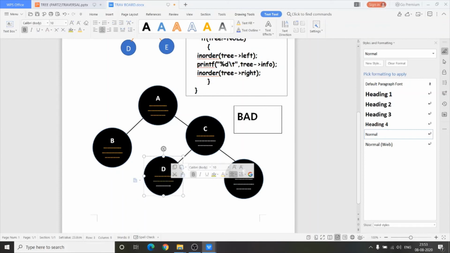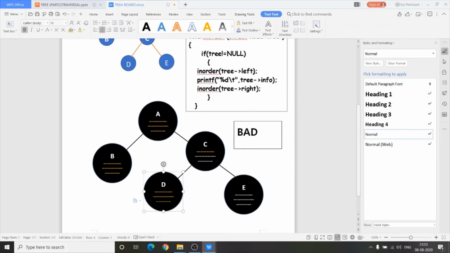Now the third line is to call the function again by the address of the right child, inorder tree arrow right. But if tree is null, it is not possible. Now control comes here from where it is called. Here the second line is printf tree arrow info, so you have to print D.